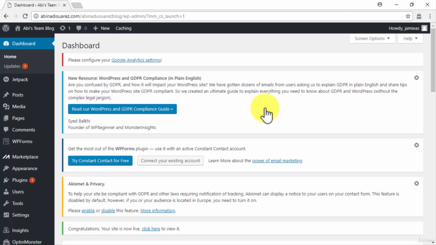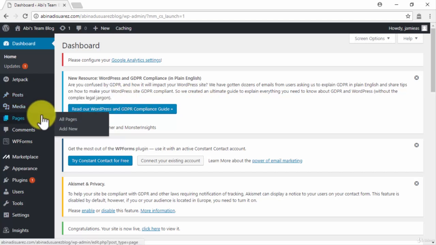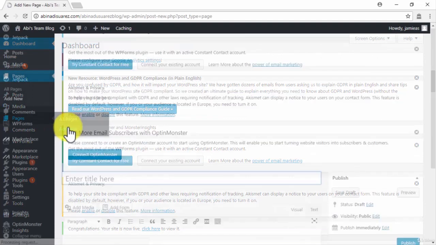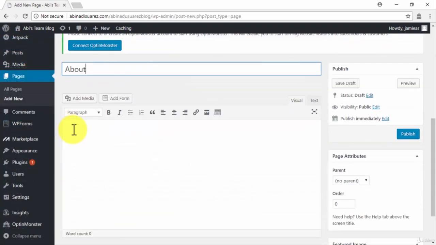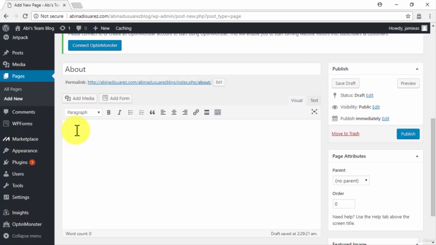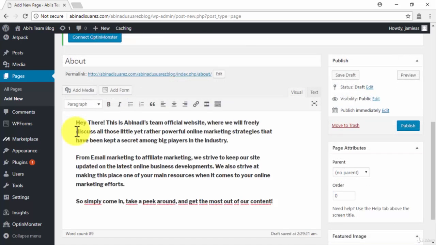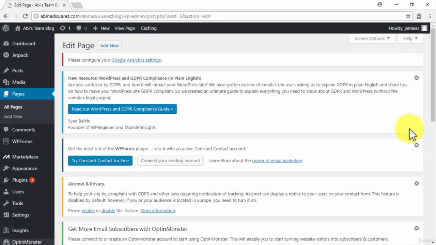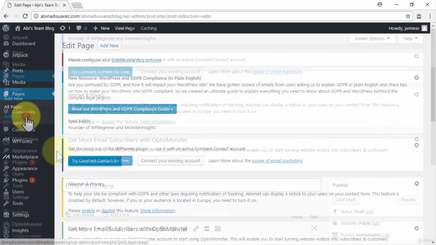Start by hovering over the Pages tab located on the left-hand menu, and then click on the Add New button. Now enter the About word in the title field. Now simply write a description of your site. Make sure to be descriptive and to make it at least 100 words long. Once you finish writing it, simply click on the Publish button. Awesome! Now hover over the Add New option under the Pages tab once again and click on it.